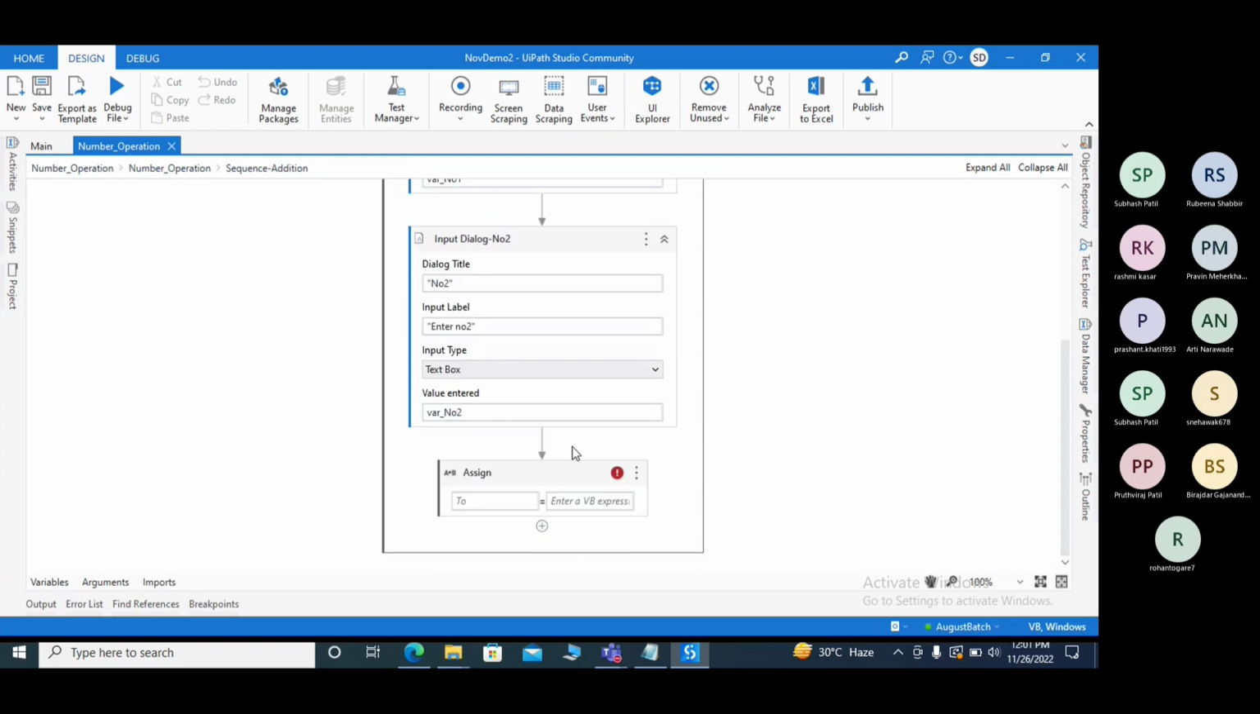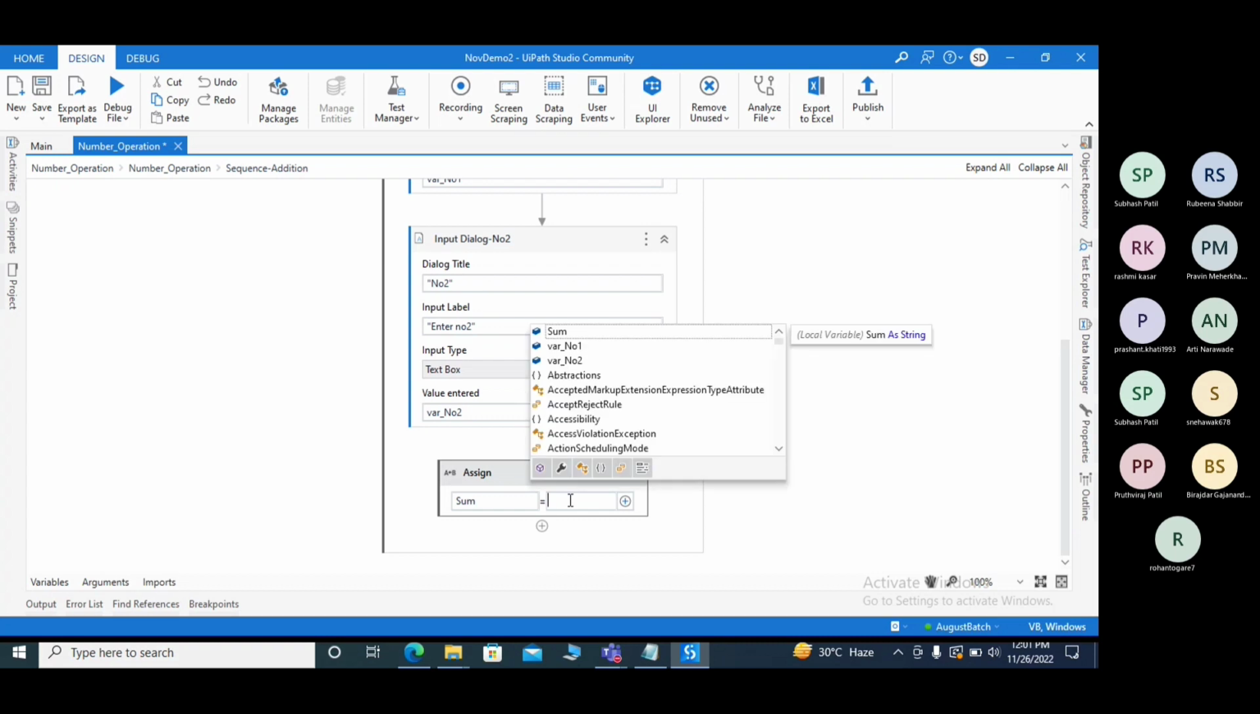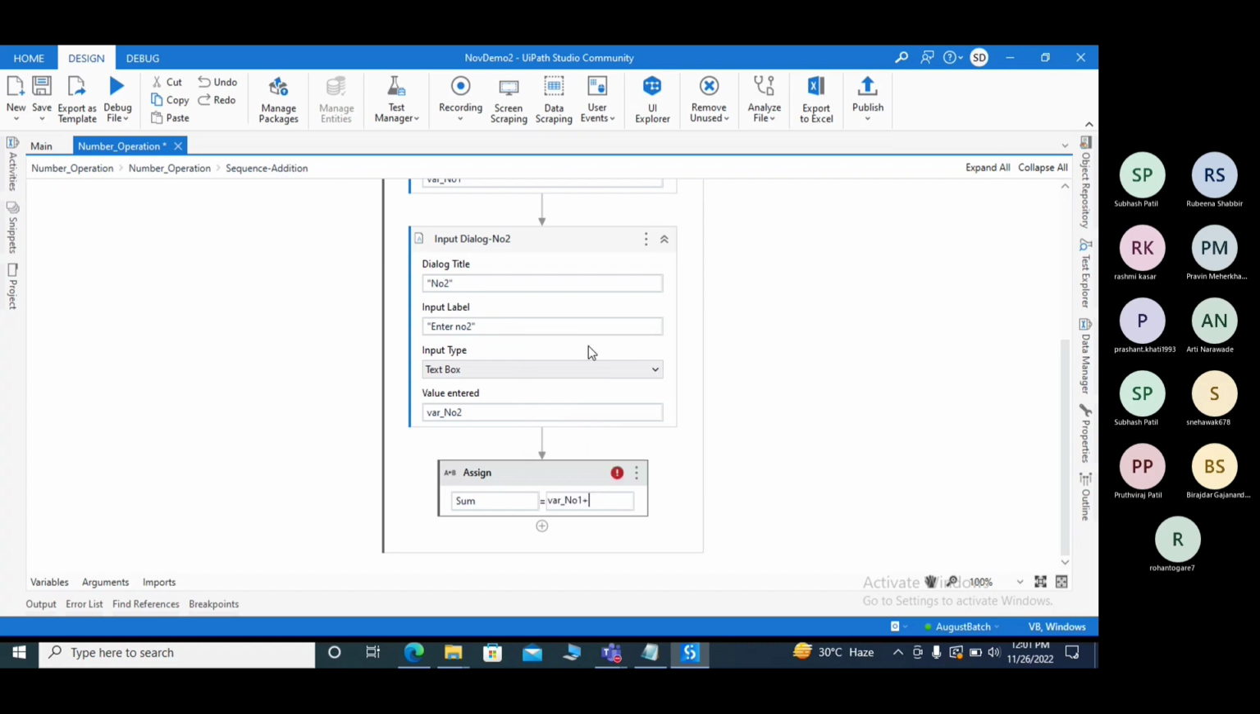Now to do addition of these two numbers, we need one more variable, right? We can click create, sum. We can put num1, or what is the variable, var num1 plus var num2. There are some errors. What is the reason of error? No errors. This is okay. But I don't think our flow will work.